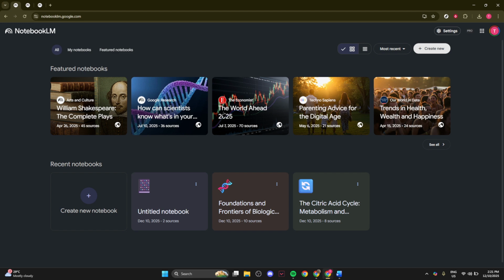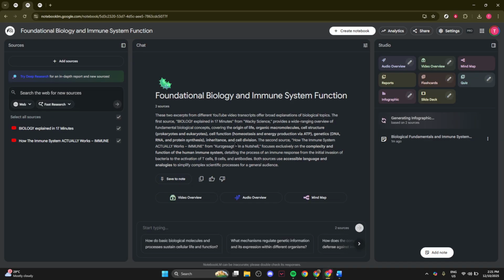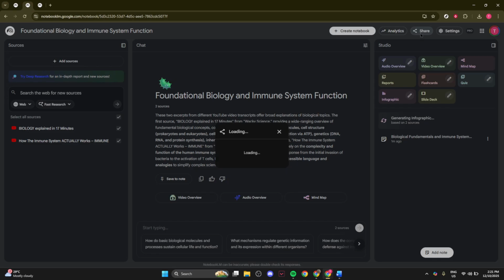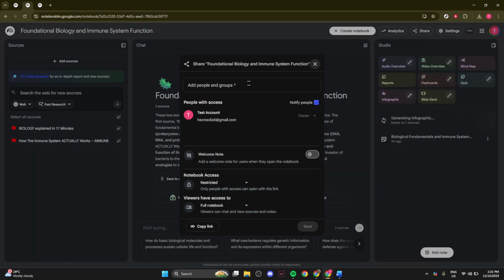Now, the next thing you'll want to do is look towards the top right corner of the interface. Here, you'll find the share icon, often depicted as a small figure or a symbol associated with networking. Click on this icon to begin the sharing process.